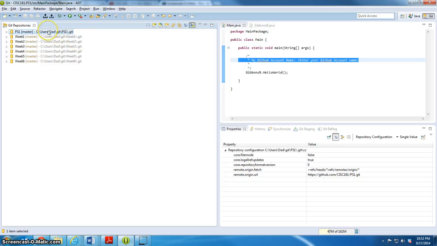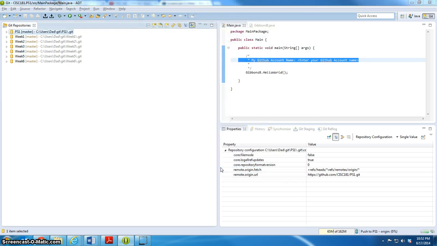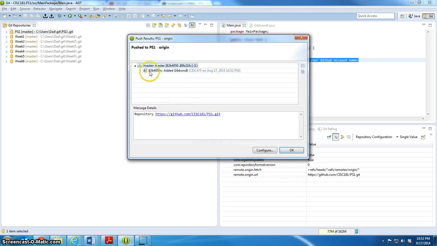If I want to do a commit, right click and commit. Now it's going to ask you what's going to be committed. The reason this is going to be committed is I made a minor change to it. And it's going to ask me for a commit message. I'm going to say I added Gibbons B, let's say. And I do a commit and push. I click that button and it syncs. You should see a successful message. It'll sync my change with the GitHub hosted repository.